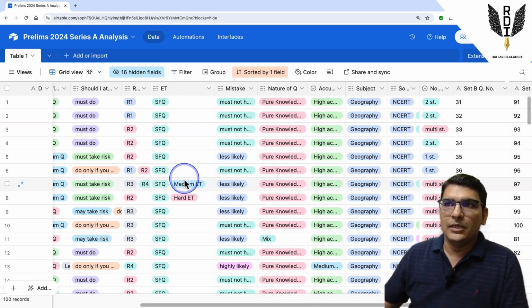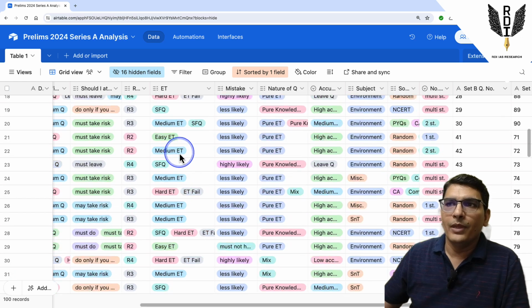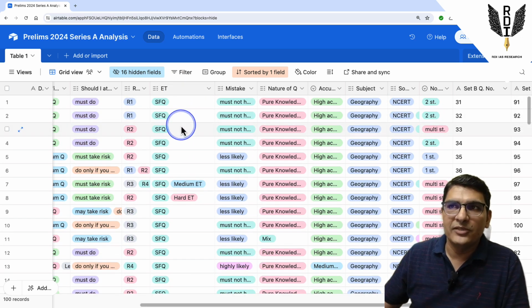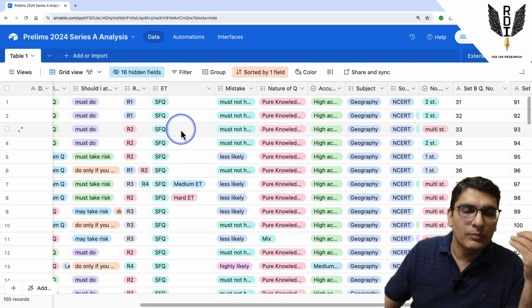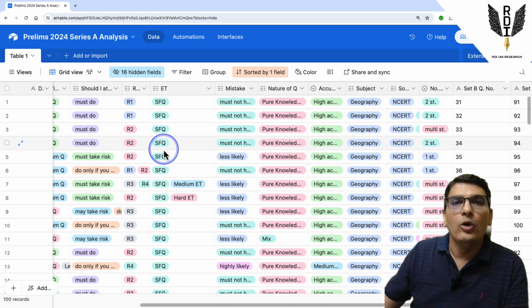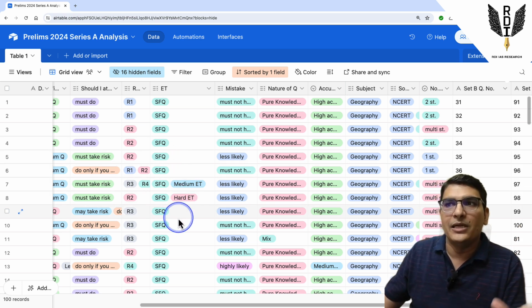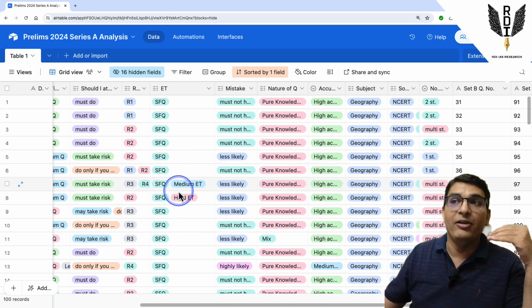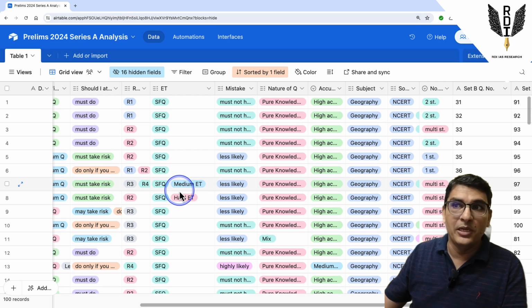So that is the ET column, right? In this column you'll judge whether a question should be done via knowledge, which is standard fact, or should be done via elimination, and if elimination, what level of elimination, what proficiency of elimination it will use.